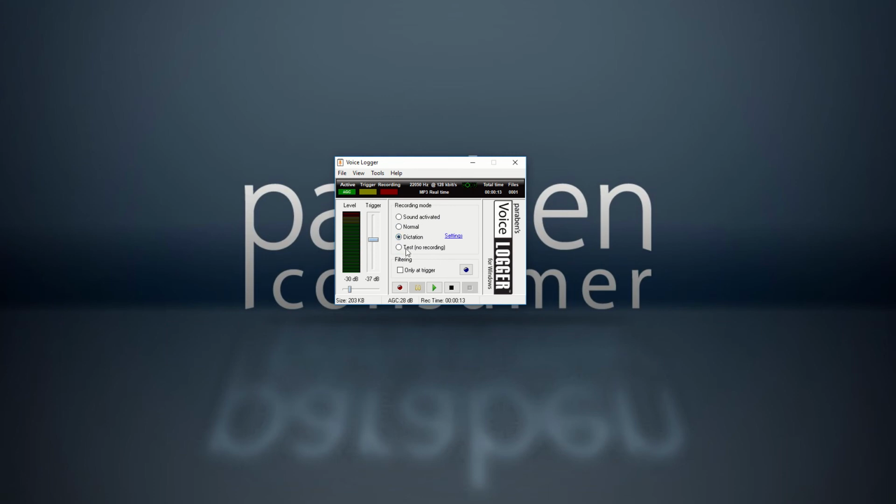Dictation mode is similar to the normal mode, except that when you're recording in dictation mode, it is also going to allow you to use the trigger, so you can only record yourself when you're talking. Now, between recordings, you can actually have it play a sound here. Oh, so I'm going to have to stop that.